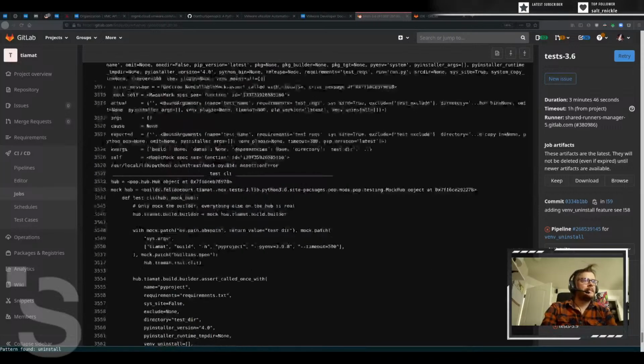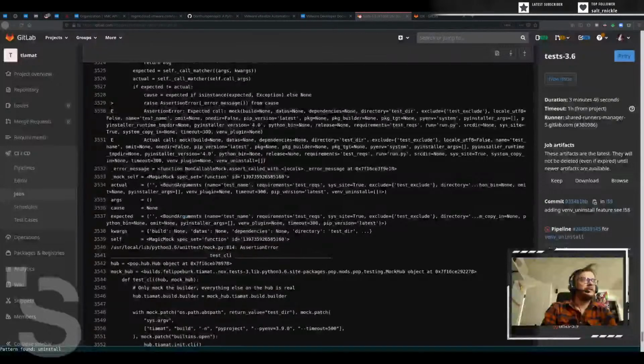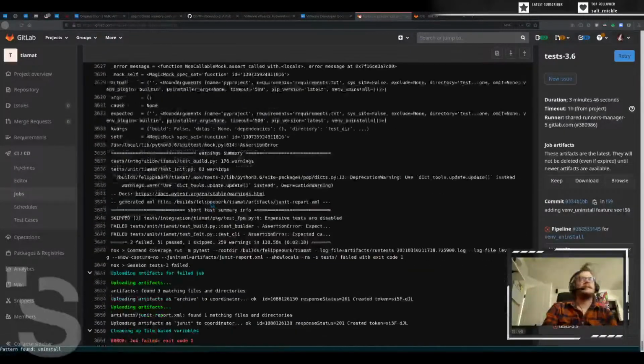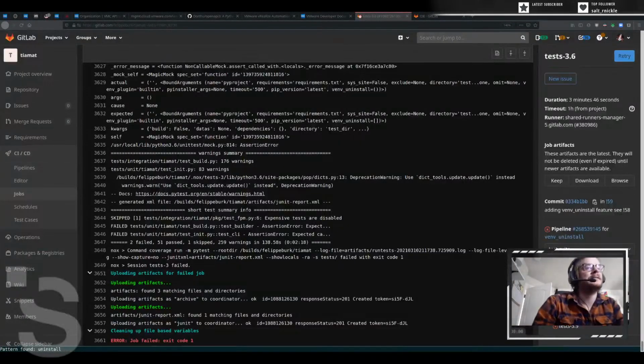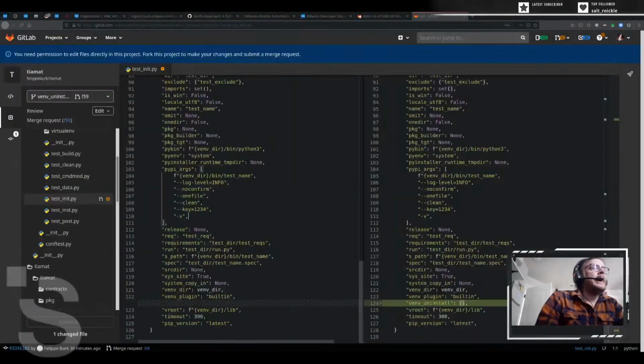That's the change that needs to be made. It looks like it was just the unit test that was failing because it was expecting a tuple and it got a list. So that's that.